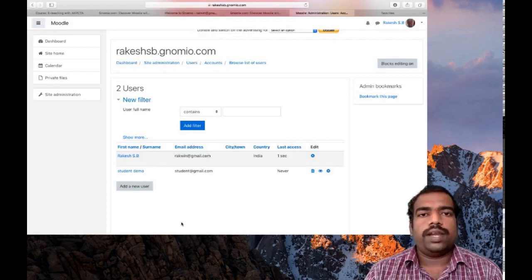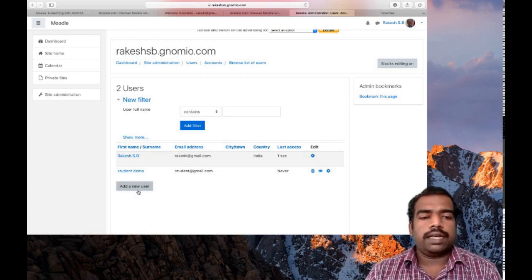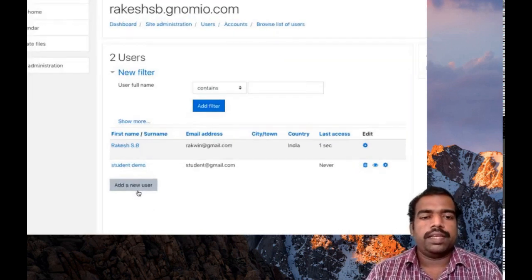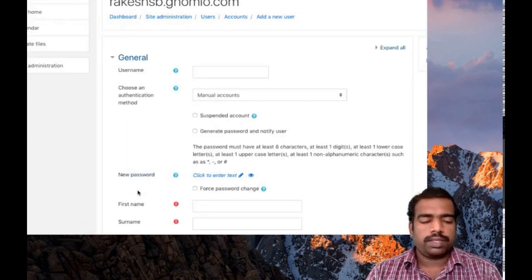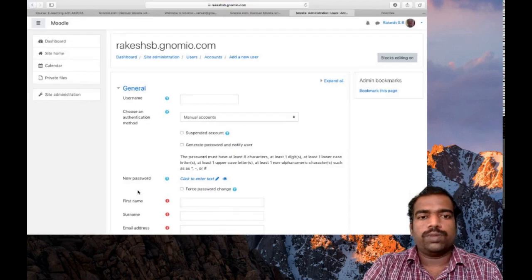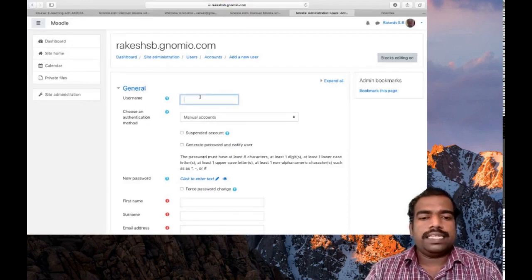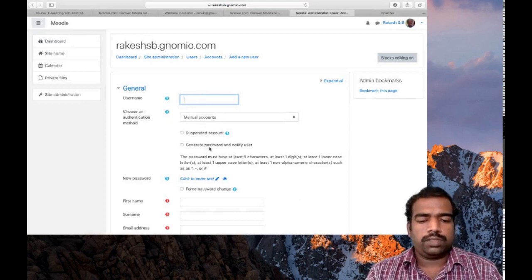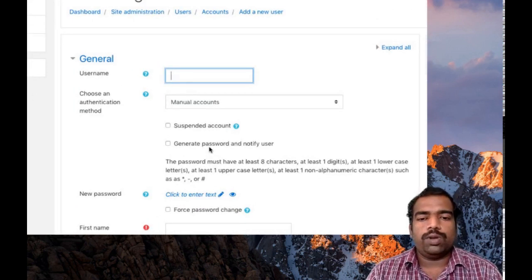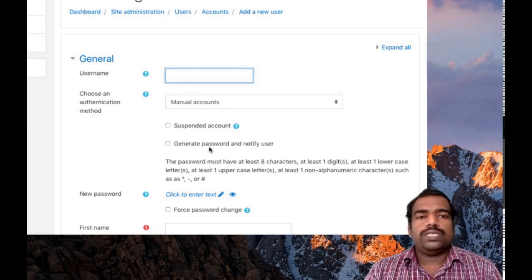Next method to add a new user is generate password and notify user. So I'm just clicking the add a new user button again. This is the previous window. So if you use this generate password and notify user option, you just give the username of your user or of your student. No need to provide the password. The Moodle server will automatically send a mail to the concerned student showing their passwords.